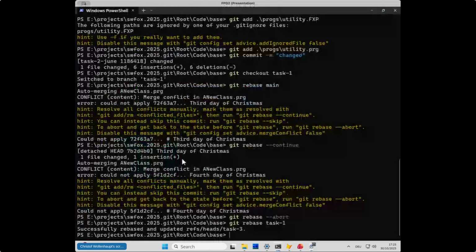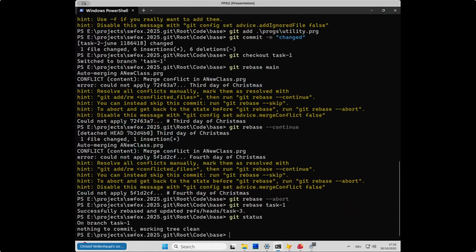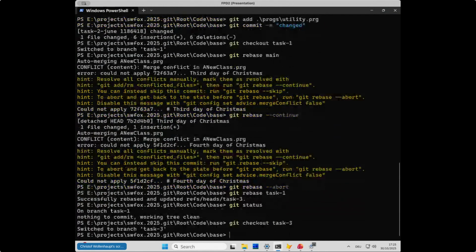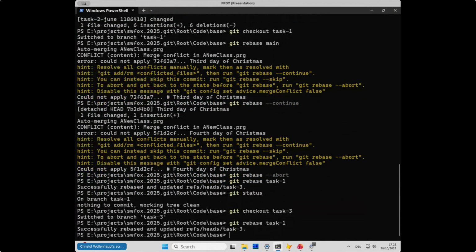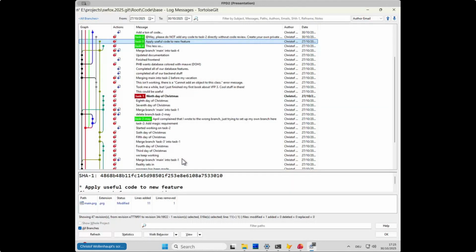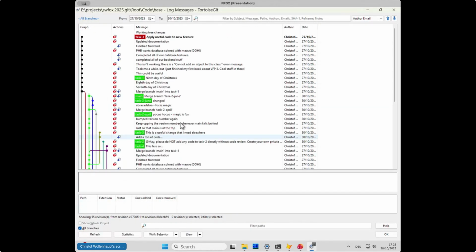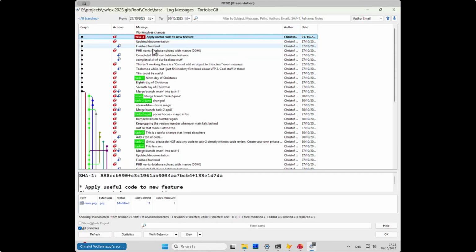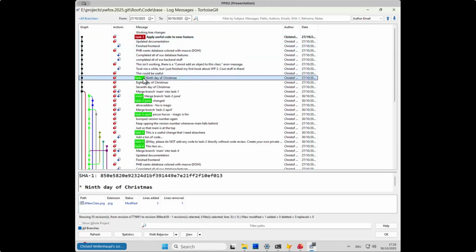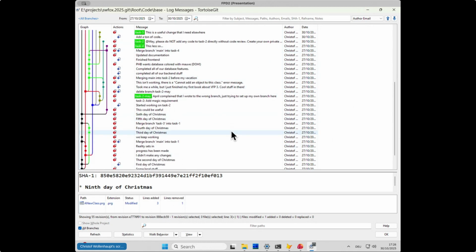So let's go in here. We are on task1. We want to be on task3, because that's the one that we want to move. And then we say git rebase task1, moving everything from task3 on top of task1. So if we refresh, we see now that here's task3, it's the latest one, and this is task1, and everything in task3 has been added on top. And the former commits that were down here somewhere, they disappeared.